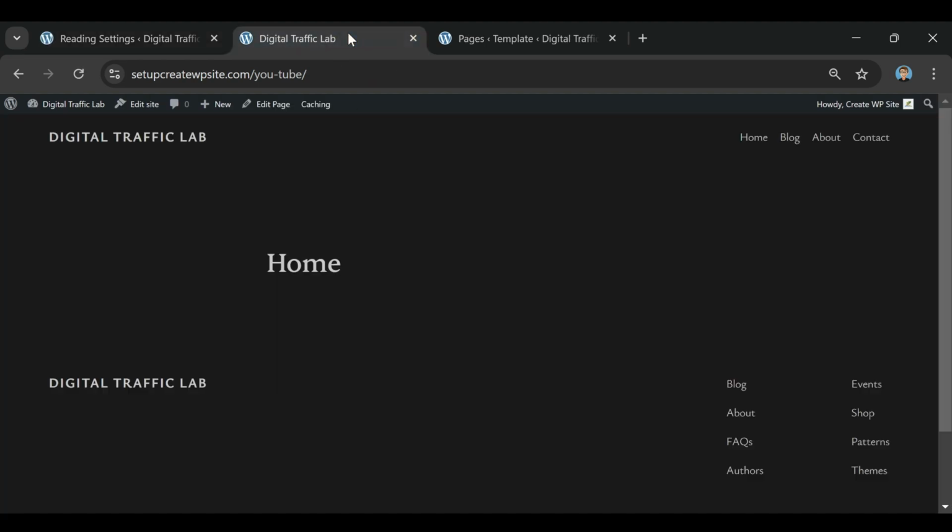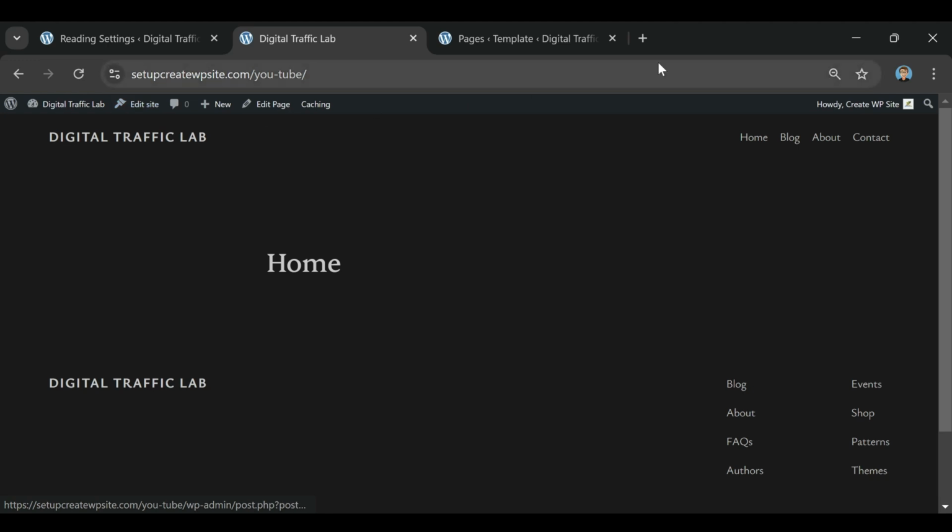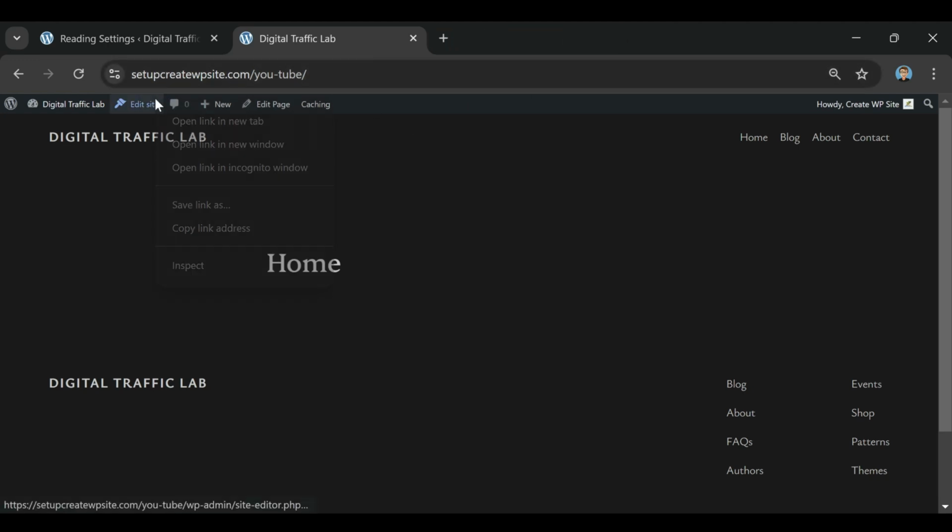And then after that, we're just going to go back to our home page right here. And then we're going to go ahead and click on this edit site button right here.